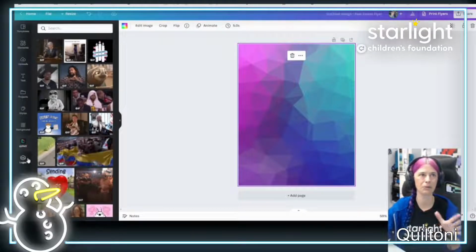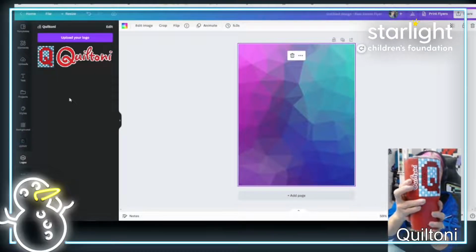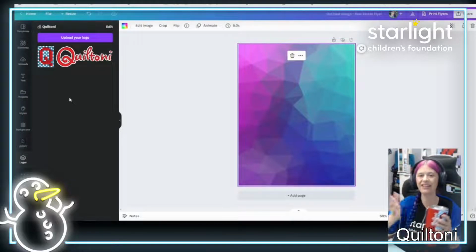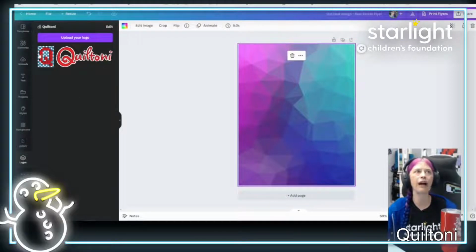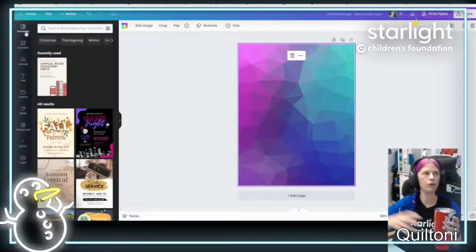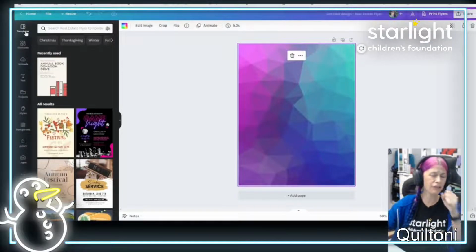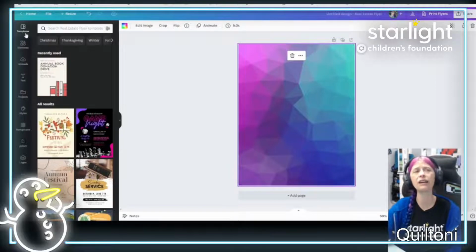It's super, super cool. And then of course, here's the logo. So this is the brand. These are my logos. I've got my lovely Q logo uploaded, and then of course my Quiltoni. So this is where you actually upload any logos, and as you're working on things, you can bring those logos in and drop them in. Oh, wow. It's automatically in there. And that's free.